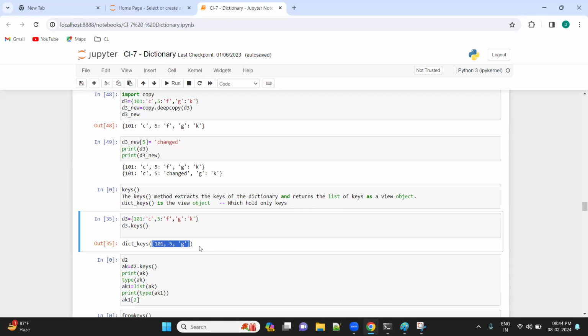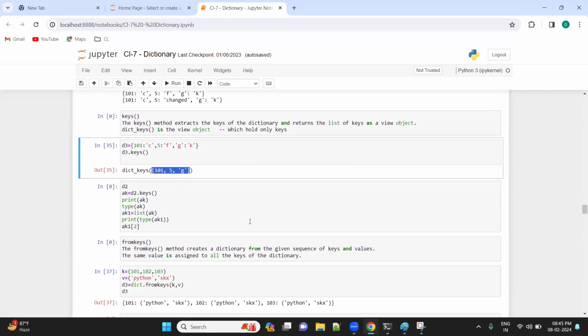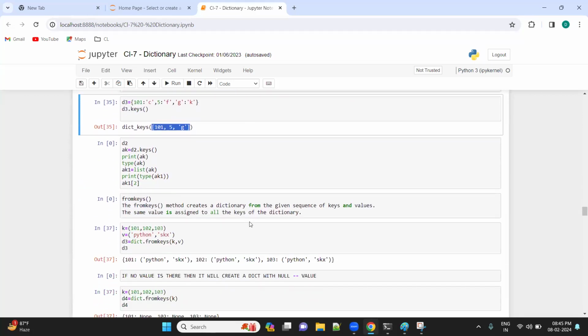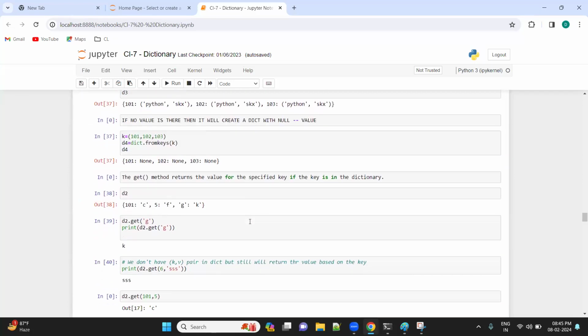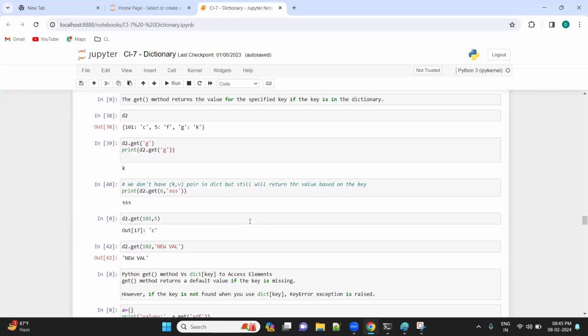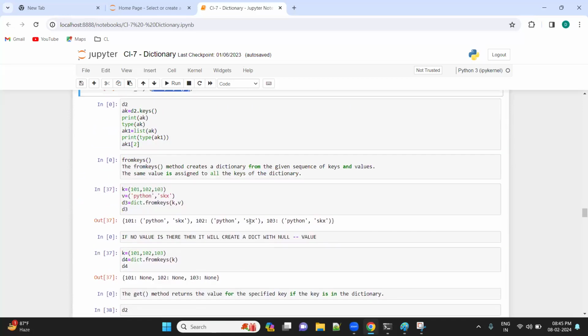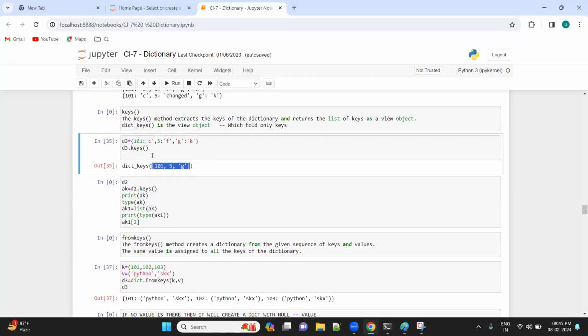So the keys function in a dictionary, you will also get this question most of the time. The keys of your dictionary always return a list type. Okay. What will the values do? Values will return the list of values present inside that dictionary. Let me write D3.values.